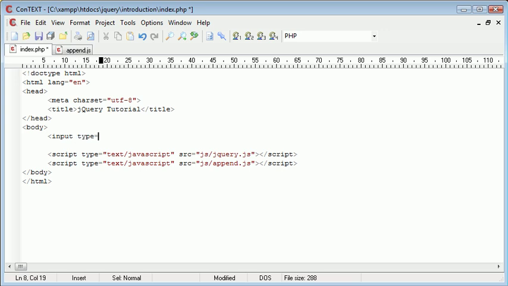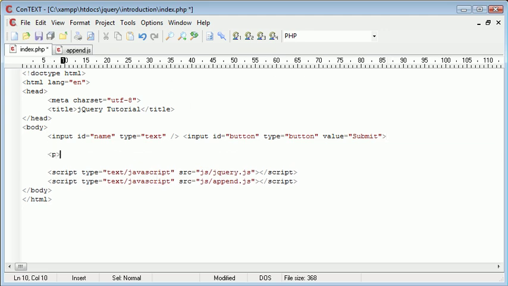The first thing I'm going to do is create an input field, and this is going to be type text. I'm going to give this an ID of name. I'm then going to create a button next to it, this is a type button, and the value of this is just, let's say, submit. Okay, so inside here I want to create an ID attribute, and I'm going to call this button. And now what we want to happen is we want a sentence to be appended to.